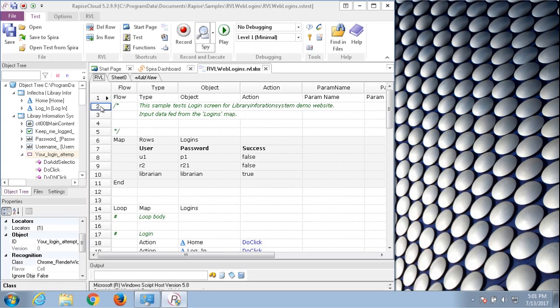And today, the goal of today's webinar is to show how easy and quickly one may create a data-driven test using features introduced by Rapise with its RL technology.